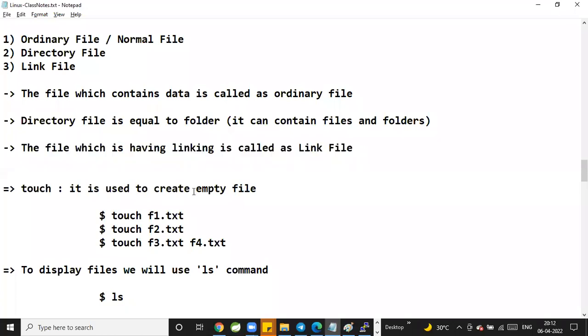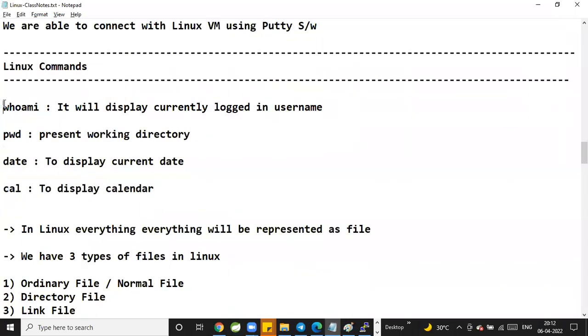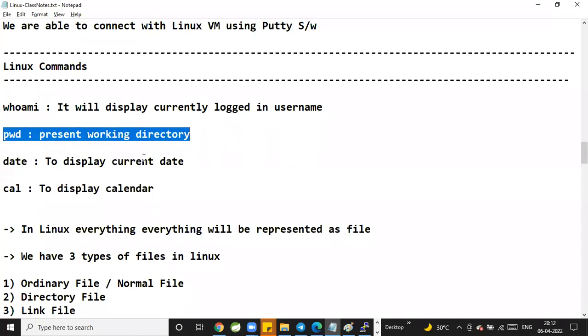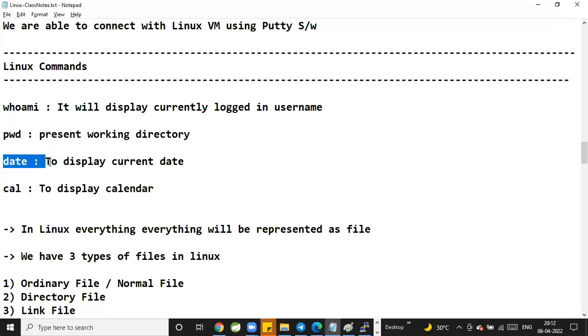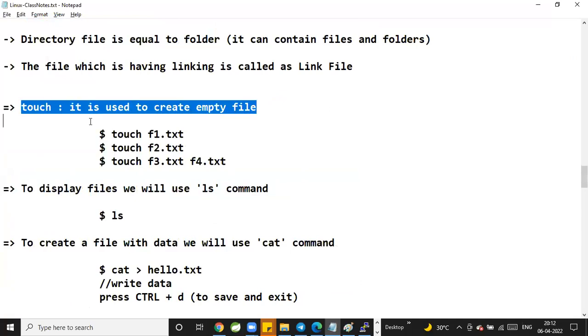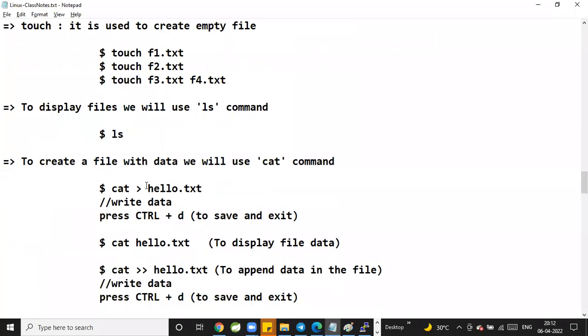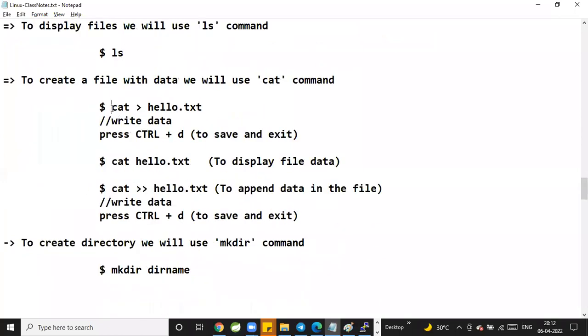Then, once we are able to connect with the Linux VM by using Putty, I have executed several commands like whoami, which displays my username, and pwd, which shows my present working directory. Date to display the current date, cal to display the calendar. Touch command to create the empty file, ls command to list down the files. If you want to create a file with data, use the cat command with the file name. If you want to append the data, cat double arrow. If you want to display the data in the file, cat space file name.